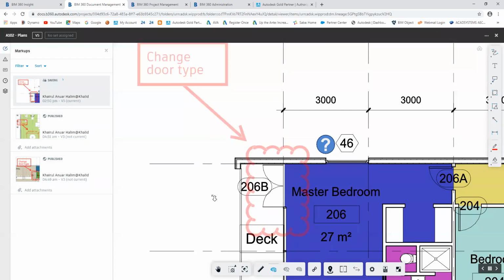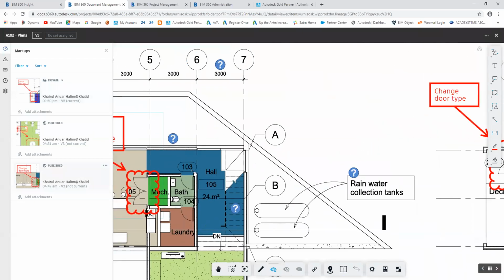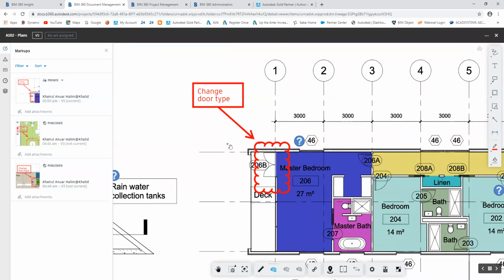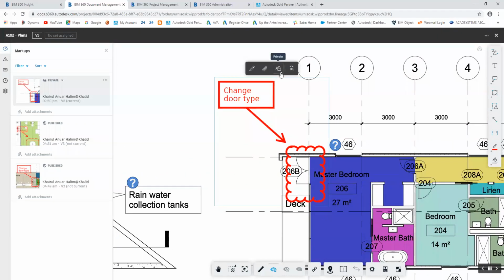But what is the difference between the existing markup and the new markup that we already did? Okay, when we do markup, notice that here it says private. So first when you do markup, it is in private mode. You can change it to be published, or we can say we make it public, so that all of the project members can see it instead of only yourself.